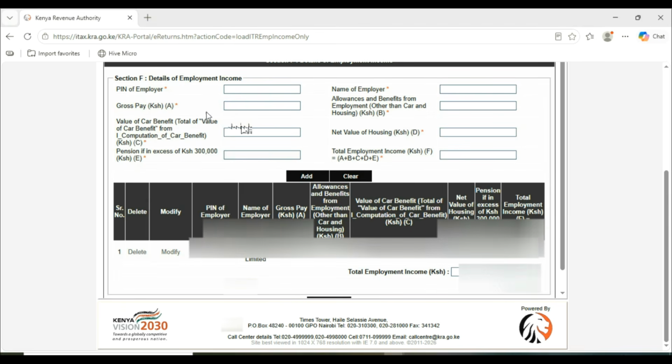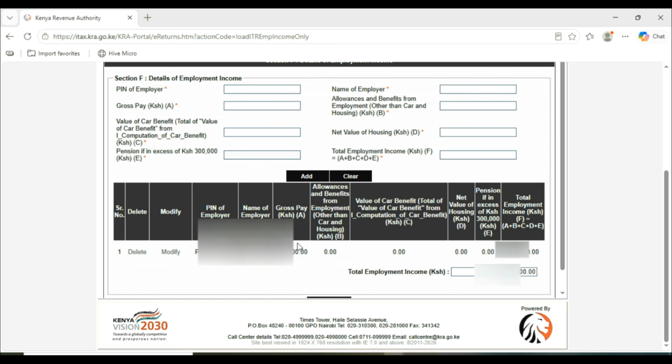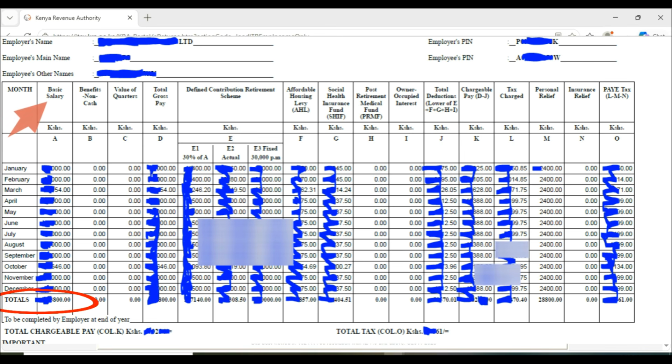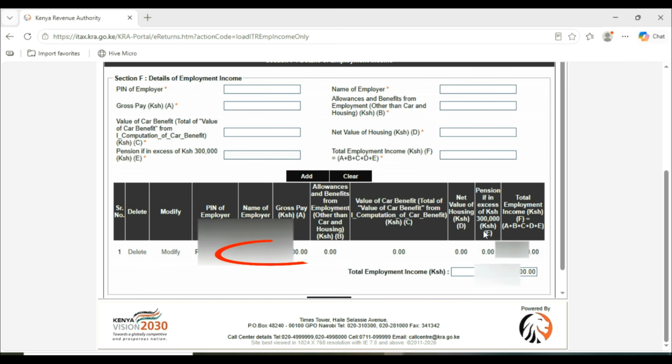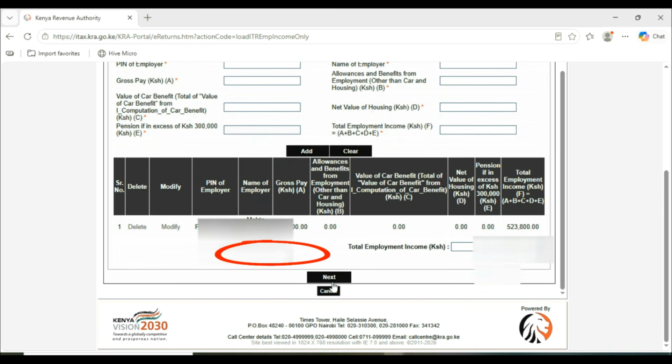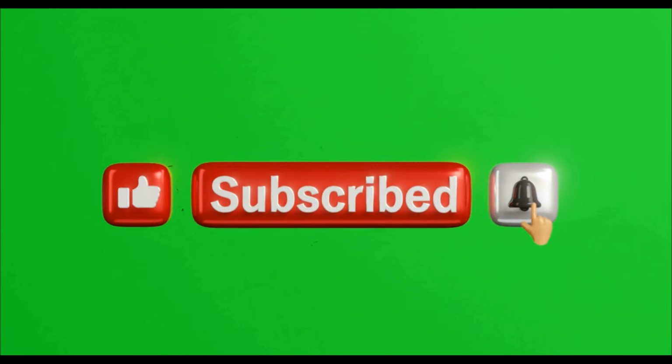Here confirm your gross pay. Check this figure against your P9 form. It may be listed as your basic salary or under a similar description depending on your P9 format. Simply confirm that it matches. In my case, it matches, so I will click next.